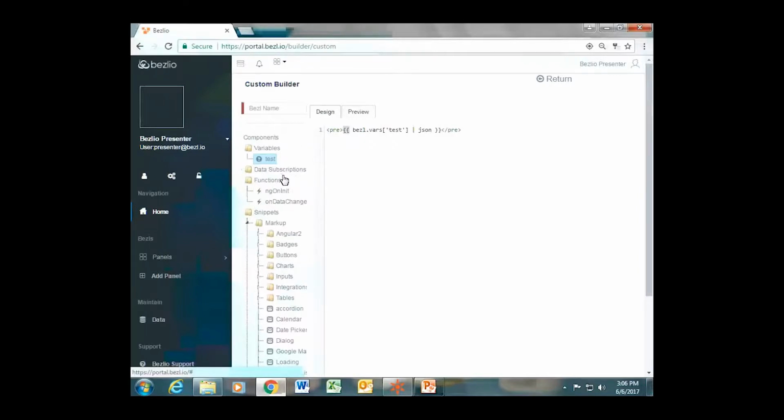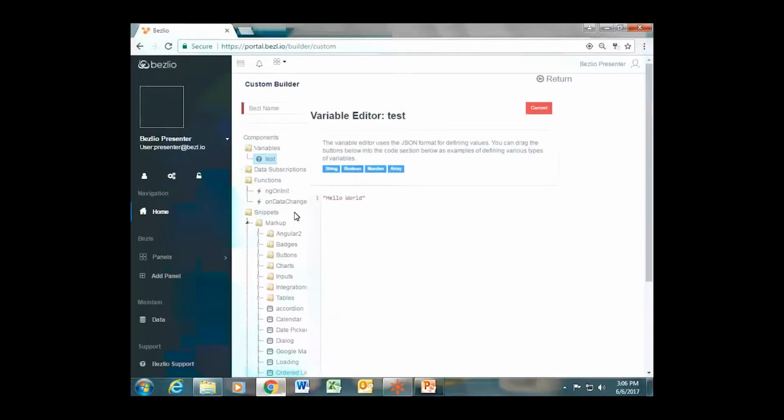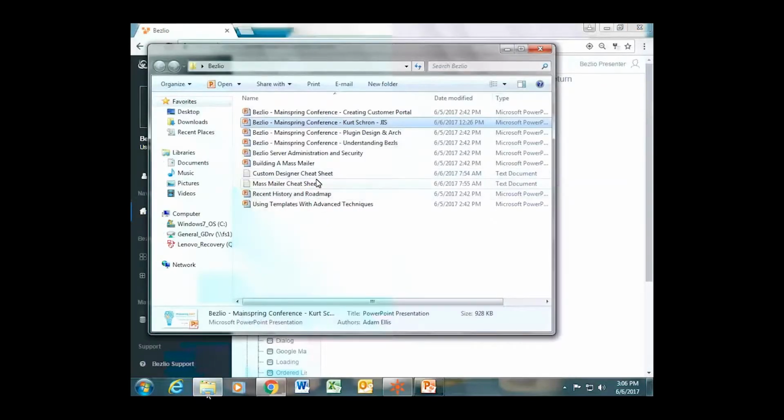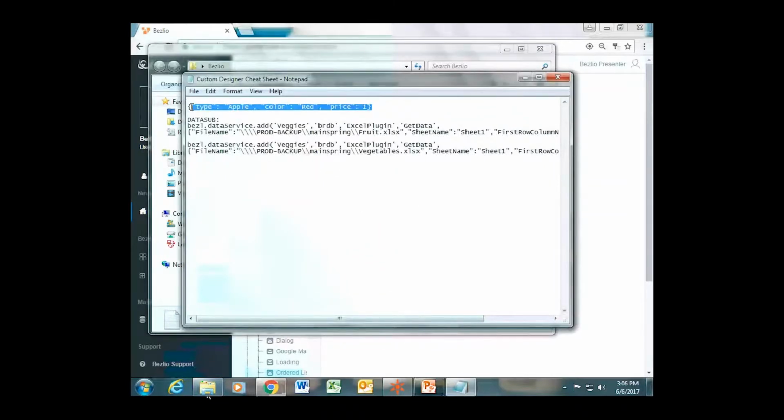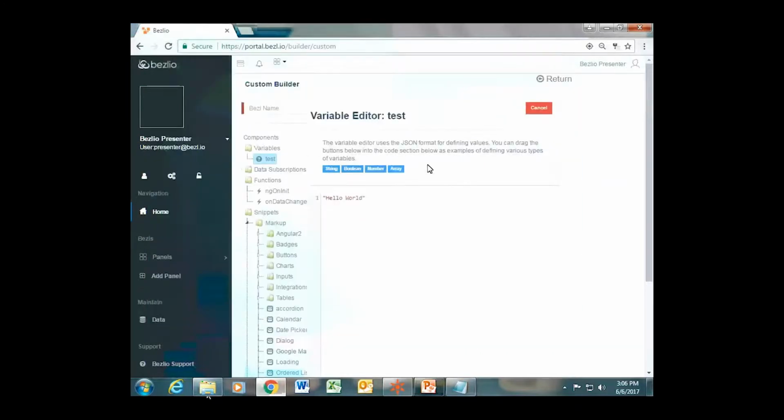Now, like I said before, these variables can be as complex as you want, and we use objects a lot in Bezlio. Everything we do really is an object. An object is a list of properties for anything. An example is an apple. You can have a property called type, which would be an apple, a property called color, which could be red, and a price property, say $1. Now I do have a cheat sheet here if you guys are following along. Nothing too advanced, but just to make it simple here, I'm just going to copy in this object.